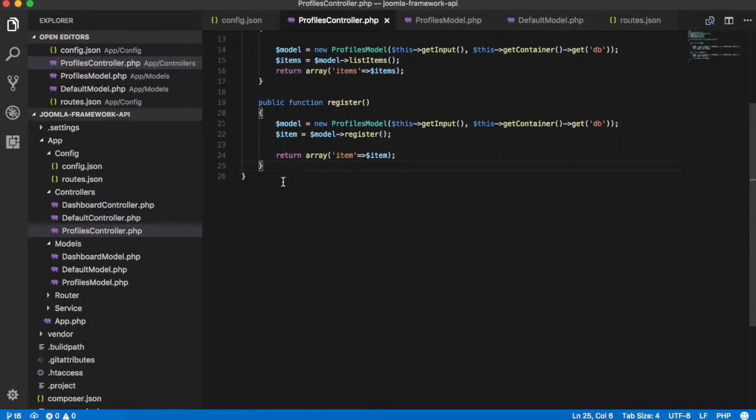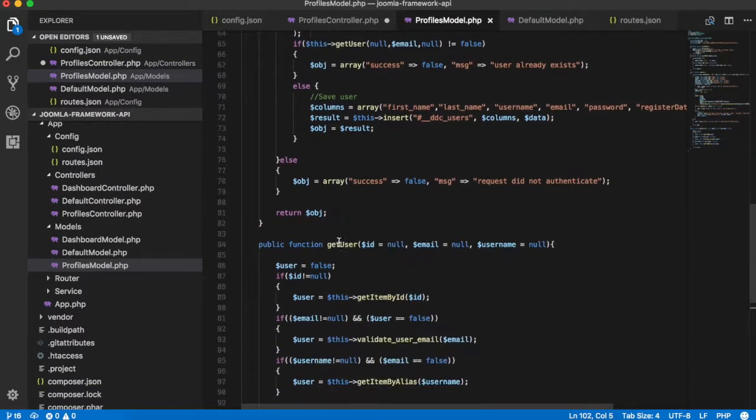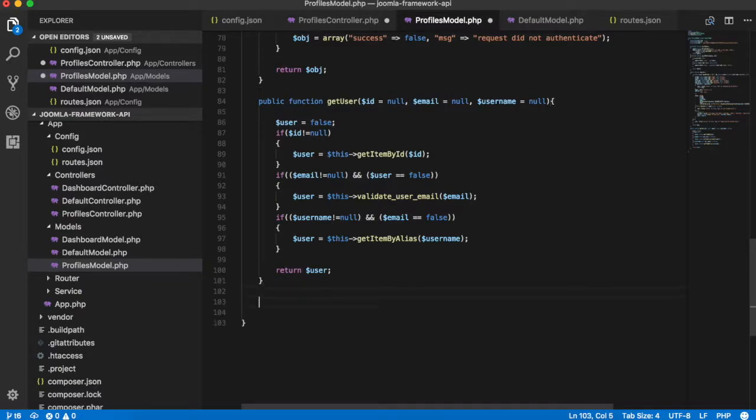So here in our previous tutorial, we created this register routine. So we are just going to copy this and paste it below, and we'll change this to login. So here we are getting the profiles model. The next part we want to do is create a new function called user login. Okay, so once we have this user login, we now need to go to our profiles model. And in here, we need to create the function called users login.